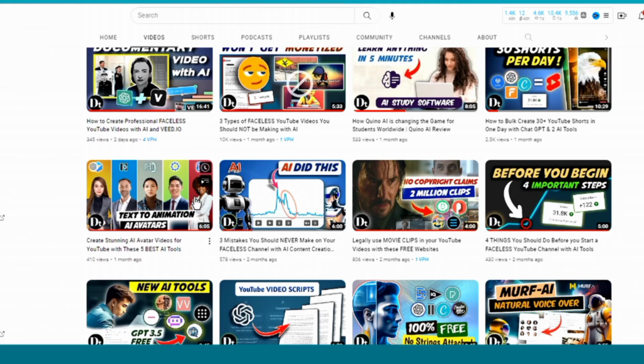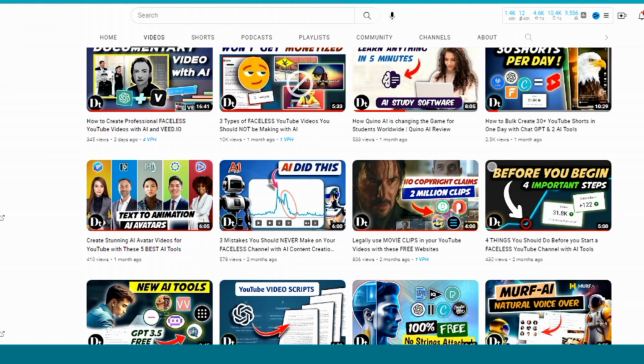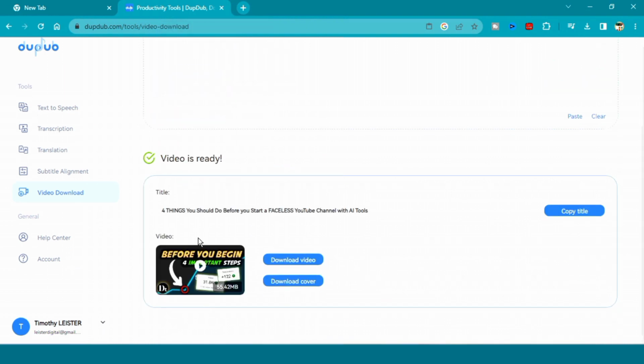Last but not least, we have the video download tool. This tool allows you to easily download any media file from the internet. Simply copy and paste the link to the video, and you can download the video file along with the thumbnail if it's a YouTube video. It's a convenient way to save videos for offline use or further editing.